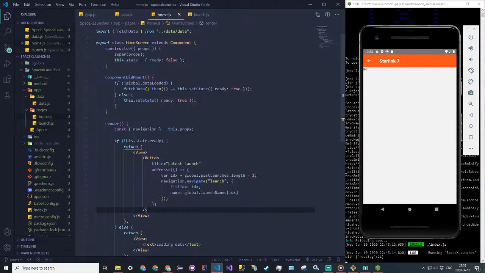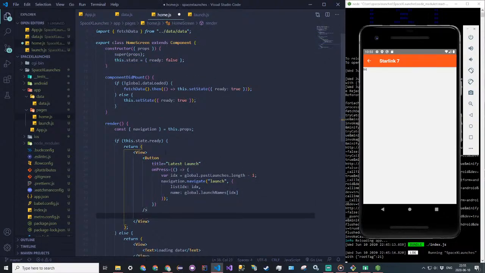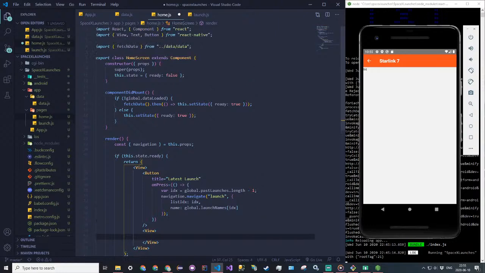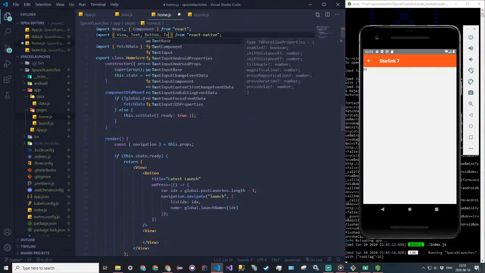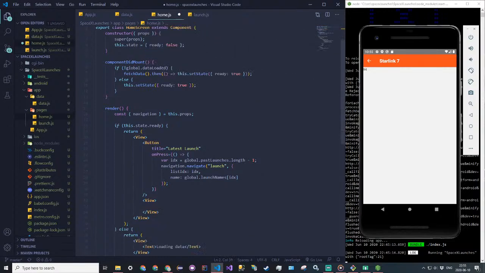All right, so now in home.js, we're going to create our search value. So we're going to put this in a view. We're going to have a nested view just because this will help later on with layout. So we're going to have our text input. So we have to include that component as well. So text input comes up here. So we're going to say text input.